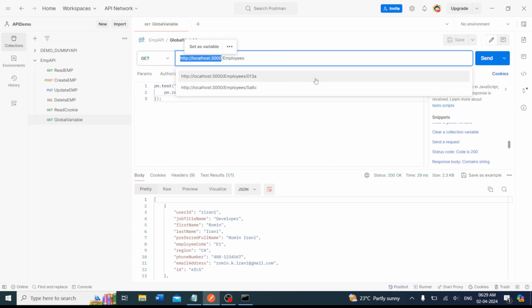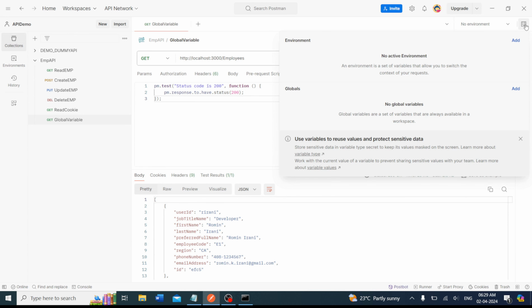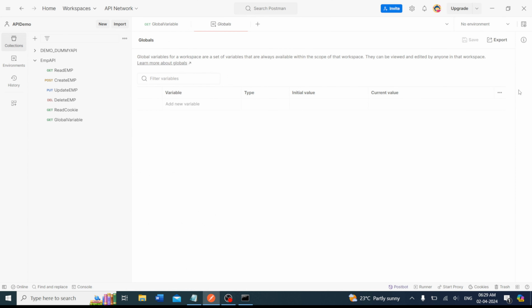I will copy this one. To define the global variable, you can see the eye icon on the right side. Make sure you click on this eye icon. Once we click it, we get two options: one is global, one is environment variable. We have to go to global variables. Here you can define the variable and its initial value.